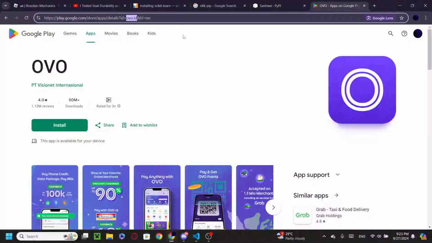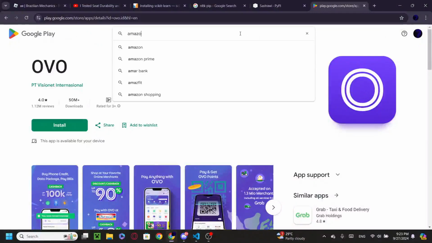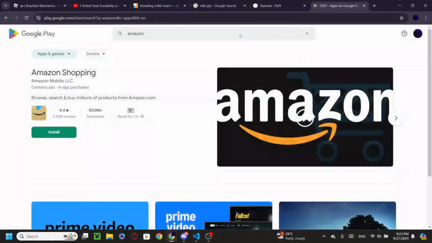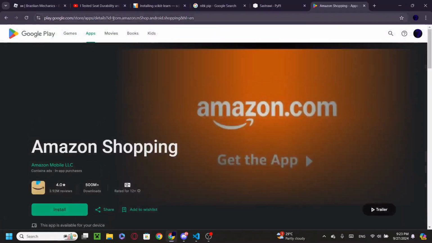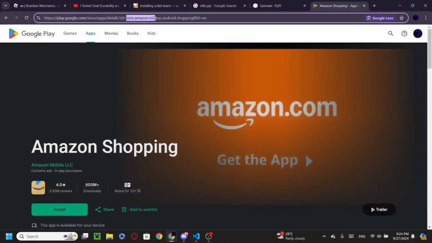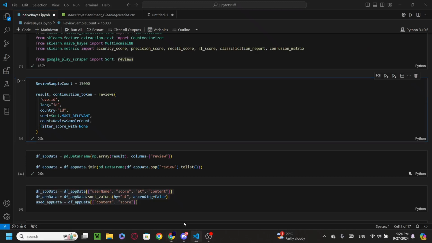Let's try that again. This time with Amazon. Let's try to go Amazon. You just need to then click on the app name or any app, and then you just need to copy this. You can see id equals com.amazon.shop.android.shopping. Just copy that into here, like so.